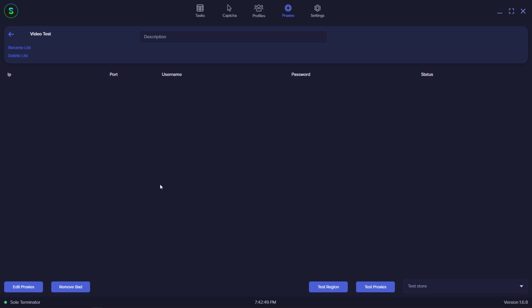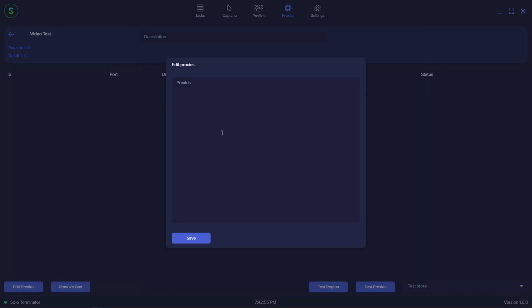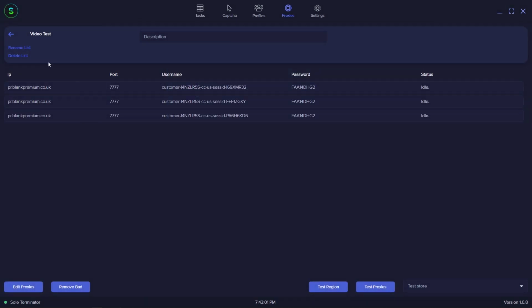So let's go ahead and add some proxies. You're going to hit the edit proxies button, and this is where you can put in some proxies. I'm going to grab some proxies here and put them in, hit the save button, and as you guys can see, they've been added into the bot. And then I can hit test region. Give it one moment. As you guys can see, it's going to return the region for every single proxy.